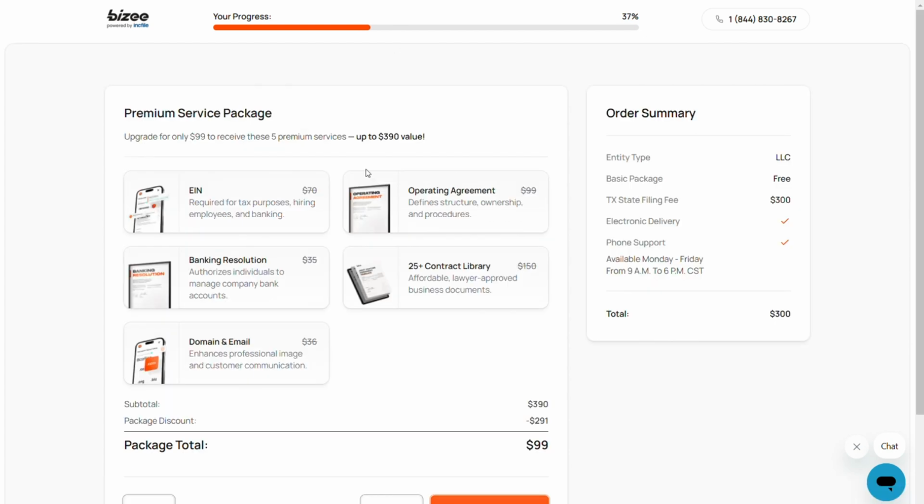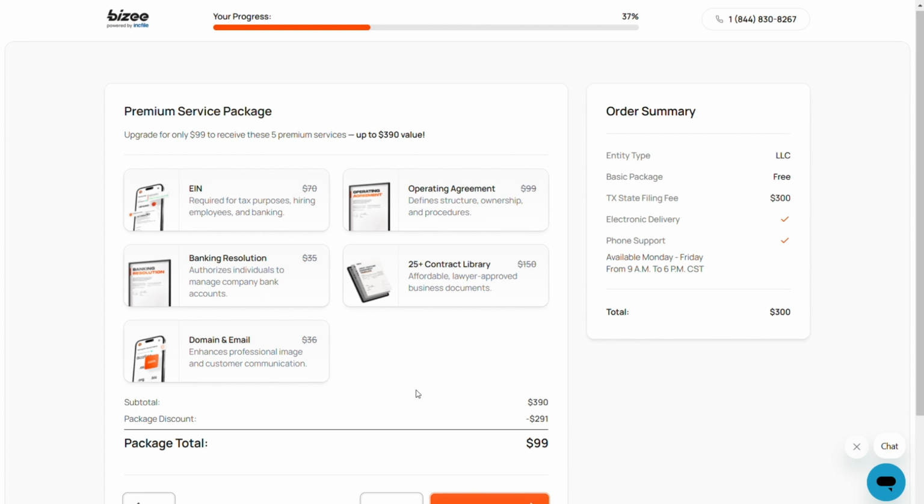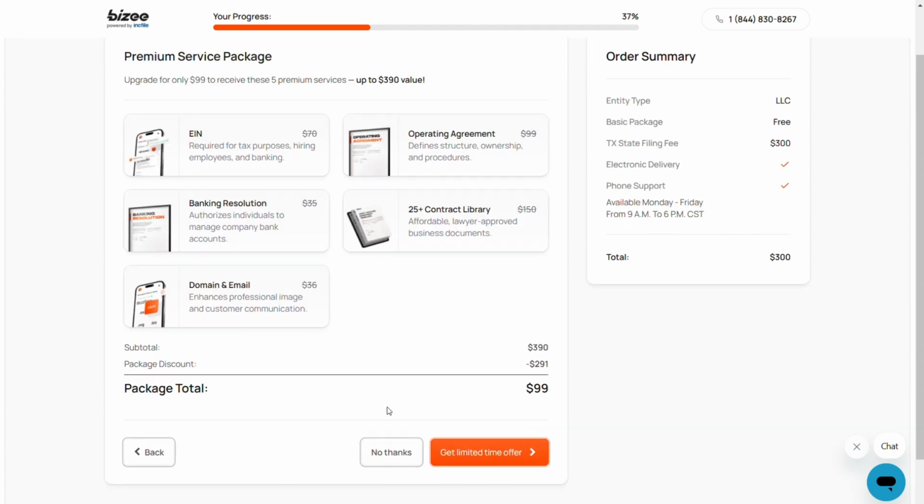Now, after that, it'll try to redirect you again to the premium package where they're showing you all the things they offer in their premium package. If you want to use this, you can do that. You can get the limited time offer. If not, then you can just press on no thanks.